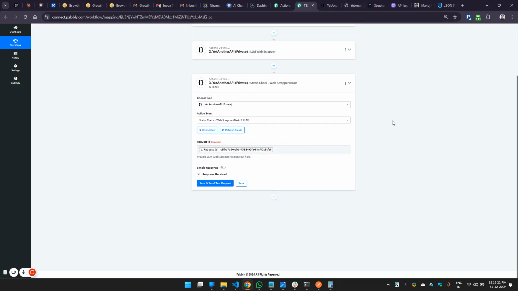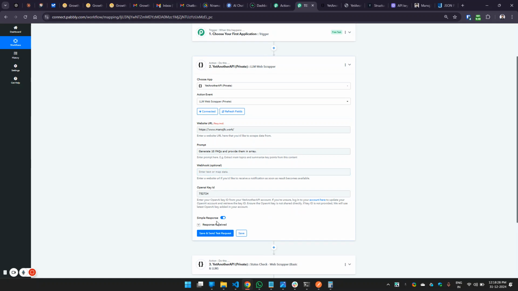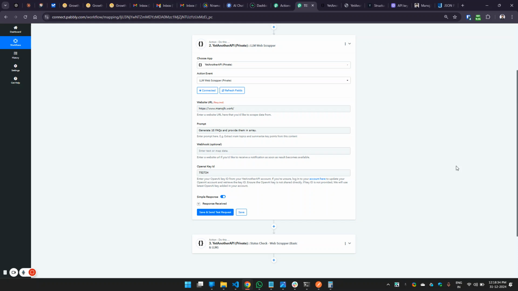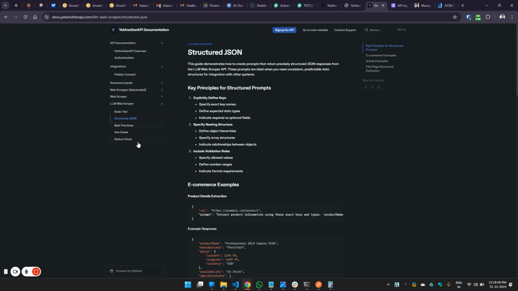But I would always recommend you go with the webhook option, where as soon as the result becomes available, we will send a web call to that and you get the instant result for it. So you don't have to add a delay here or add this action as well. You will get the instant result for it. So I would always recommend you go with this webhook option, and it would be the best option to do that.